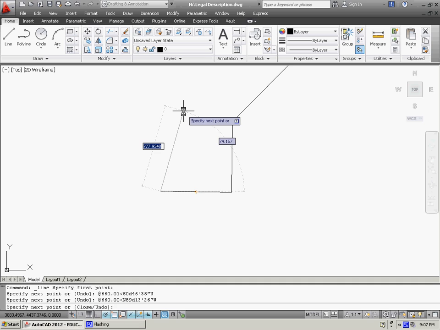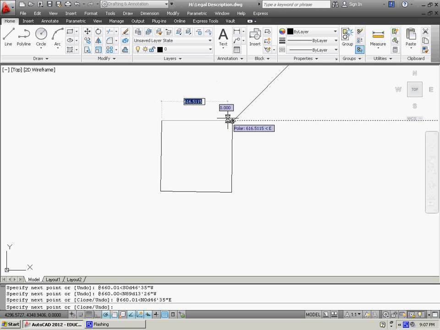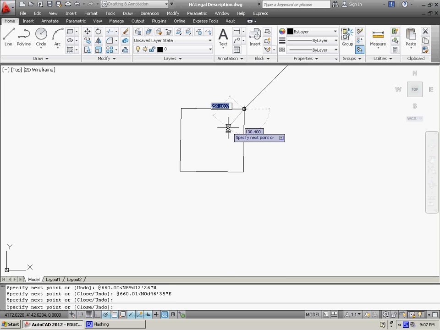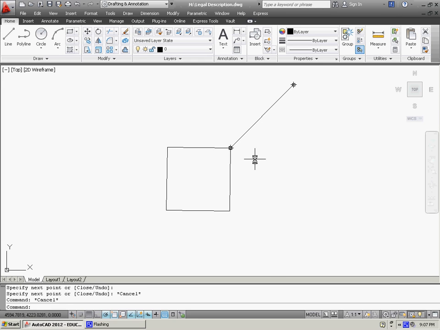So I'm going to draw the third one. I'm going to say @ my distance, which is 660.01. Angle symbol. I'm going to type in my bearing now, north, 0 degrees, 46 minutes, 35 seconds. And I need to put my east in there. Okay, enter. And now you can actually just come back and line back in with your point of beginning, because they should tie together. Now I've got my parcel drawn.